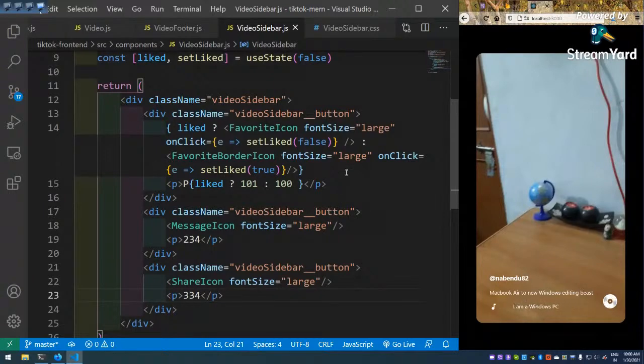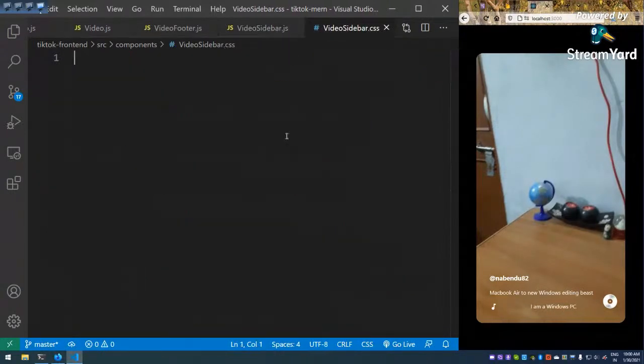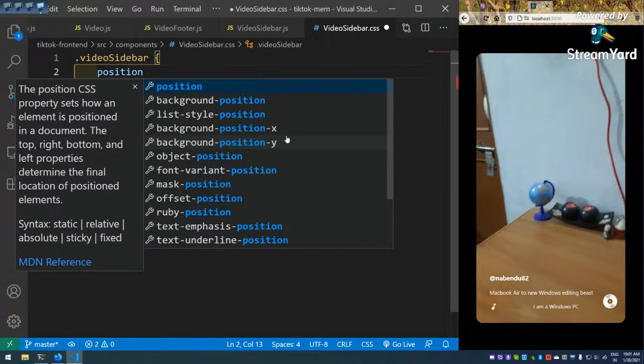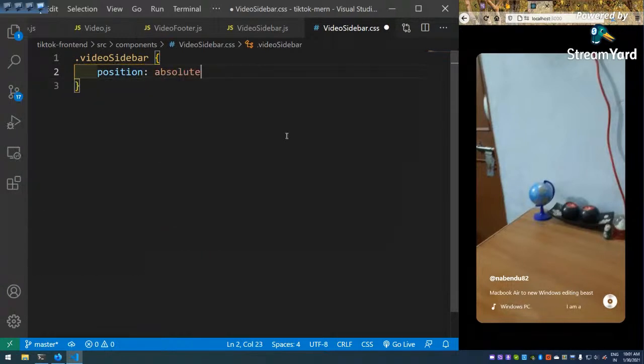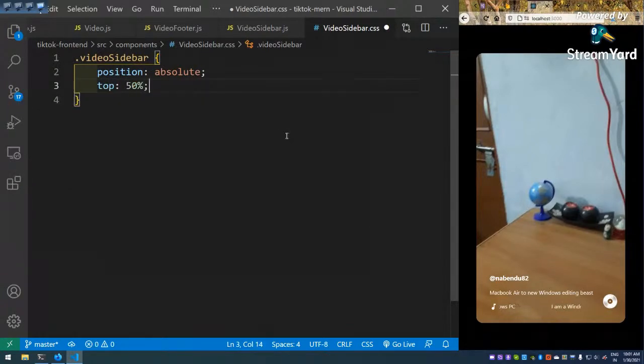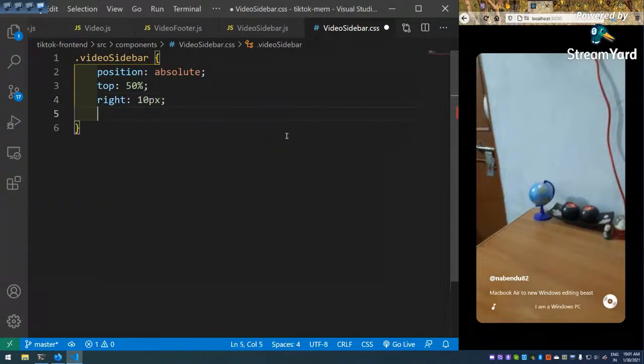So they are not even showing. Okay, because we have to put them in the video sidebar.css again. So I'm here and .video sidebar, position is absolute, top is 50%, right is 10px, and color is white.